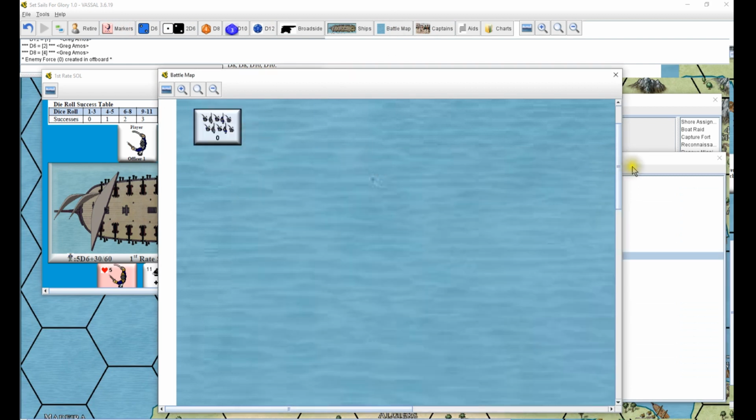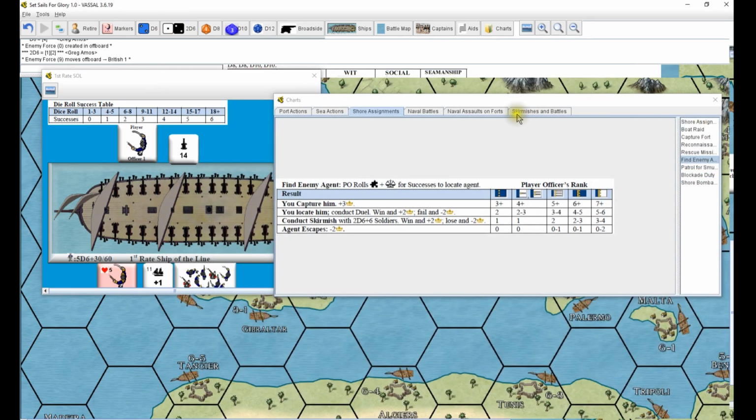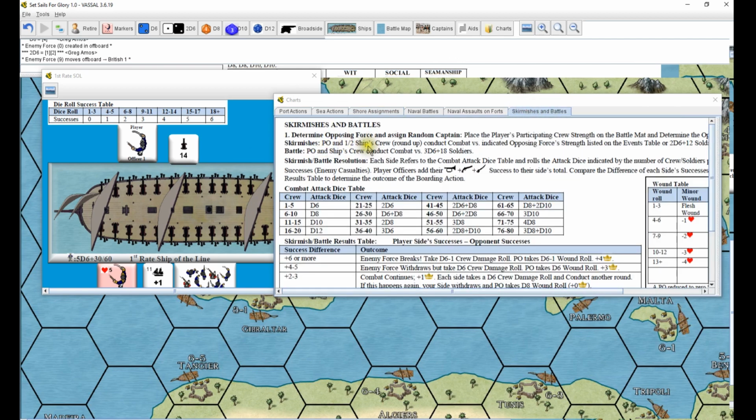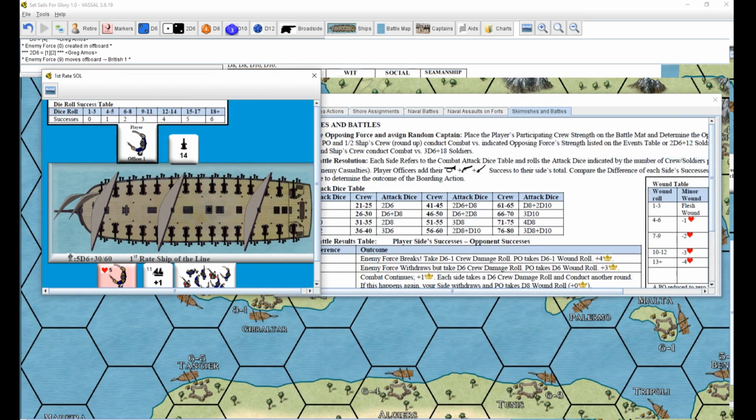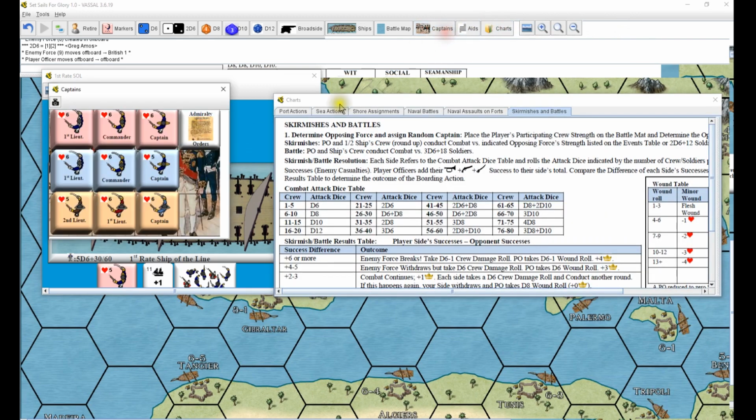Two d6 plus 6 soldiers. 3 goes to 9. And then our guys, we will go to get rid of this. We're going to go to skirmishes, PO and half a ship's crew. We got to draw them down a captain, and I'll put them in charge of a lieutenant because I can't see a captain or somebody doing that. And that's going to be a lieutenant.